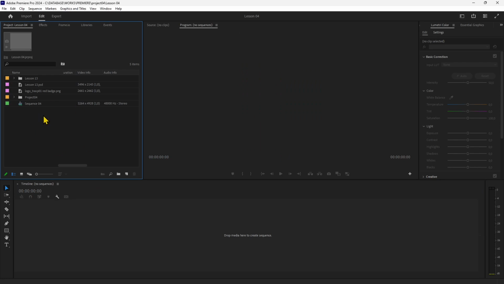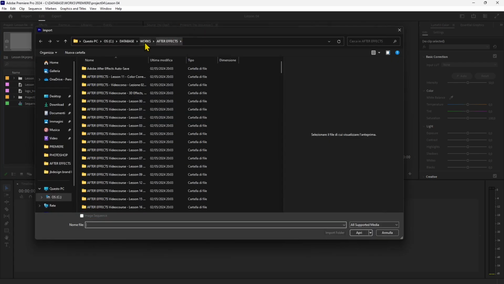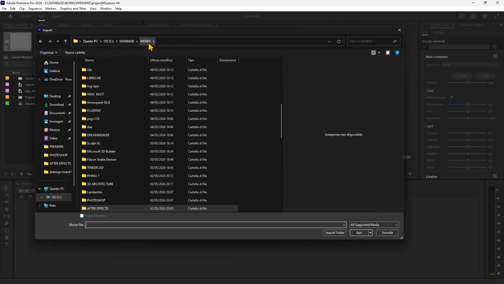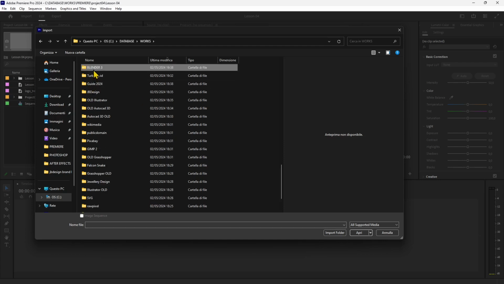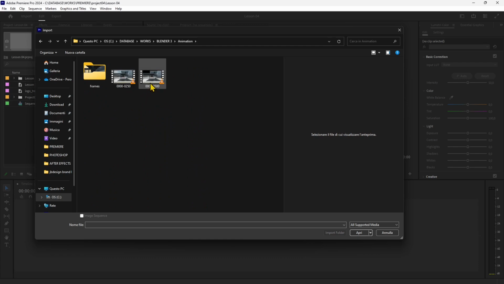And I'm going to import another file. So I'm going to right click or press Control I, and go into another folder, my Blender folder, where I have a 3D animation. Now, I don't know if you can find some of these on the web, but you can try. Otherwise, you can just produce one in Blender.